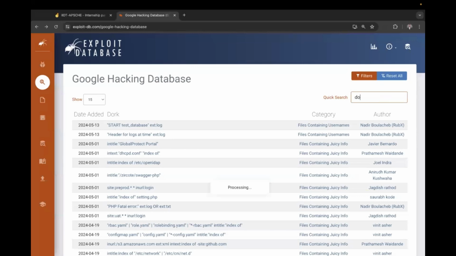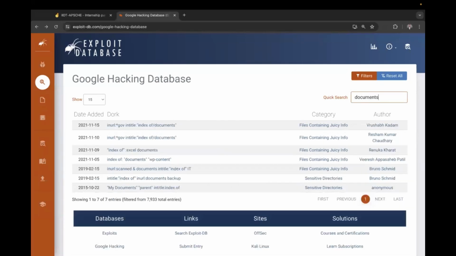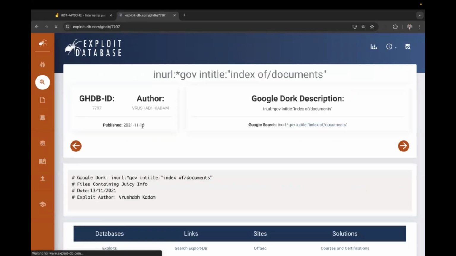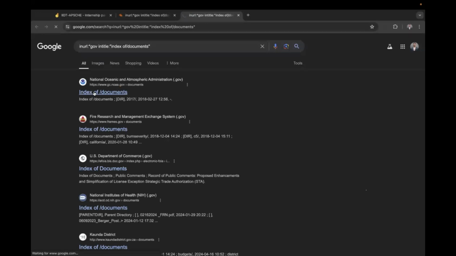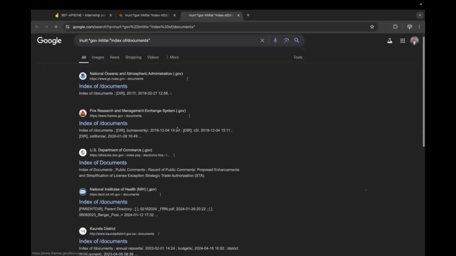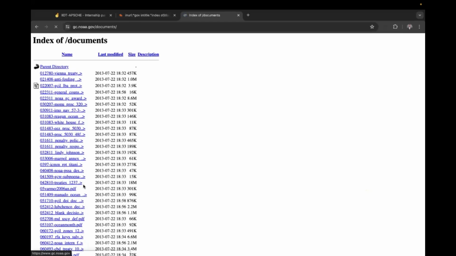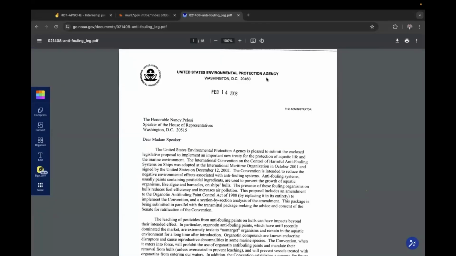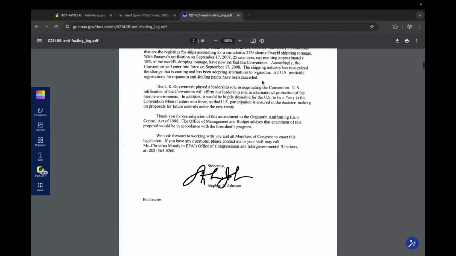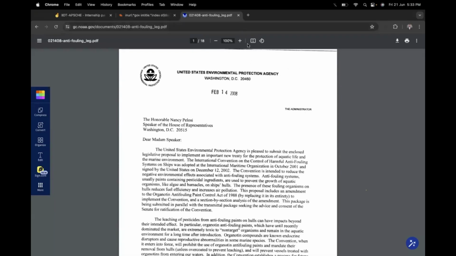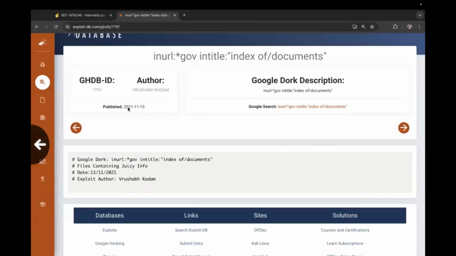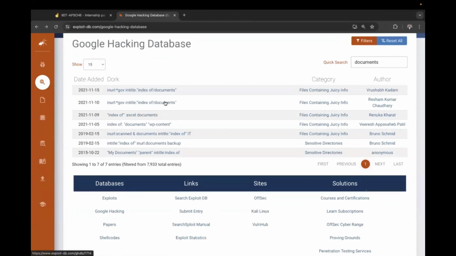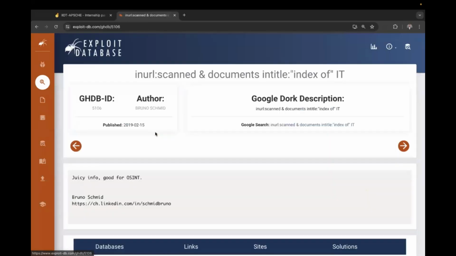Let me just type documents here. See, government entitled index of documents. You can go to this Google search result, index of documents, atmospheric administration. See, here are all the documents. Let me open any one of them and see what we get. What is this? Environmental Protection Agency, dear sir, madam. It is some kind of letter. Okay, we'll go for a few Indian information. Excel documents, scan documents.